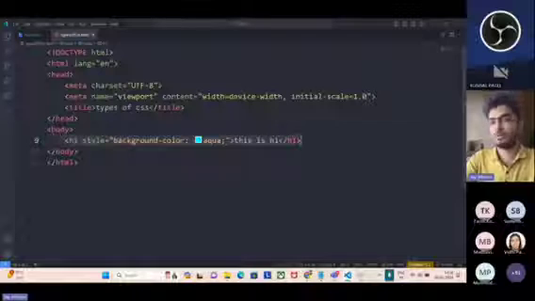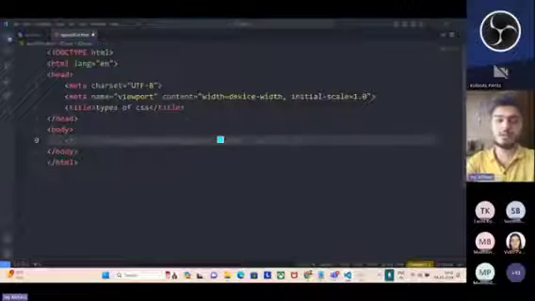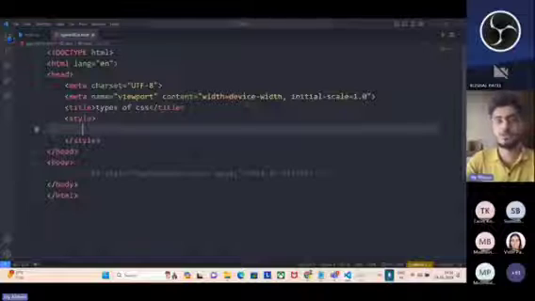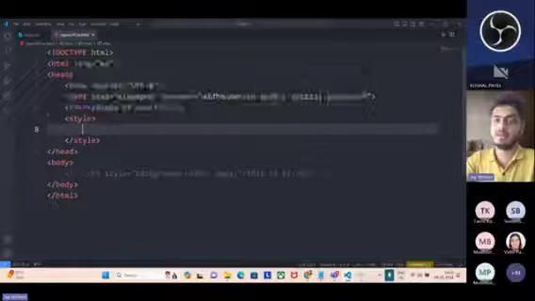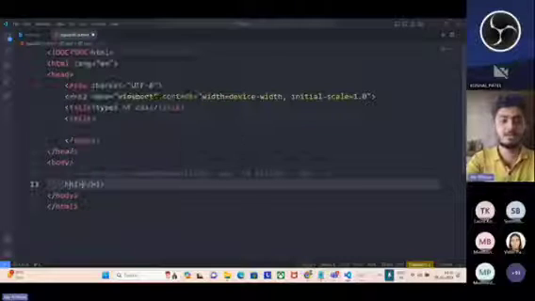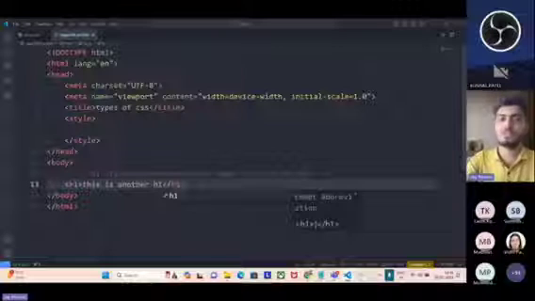Right? So this is not a good practice as of now, right? So I'll just comment it out. I don't want it. Right now, second type is internal CSS. So for internal CSS, in the head portion, you can write one style tag, right? And inside the style tag, you can style your element. For example, I have H1. This is another H1, something like this. And you want to style this.